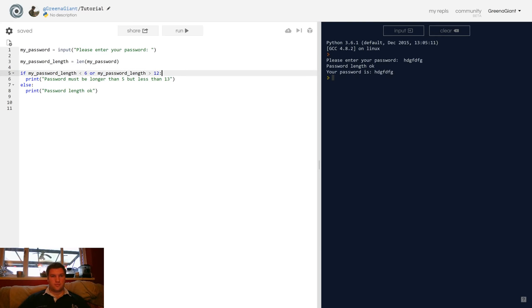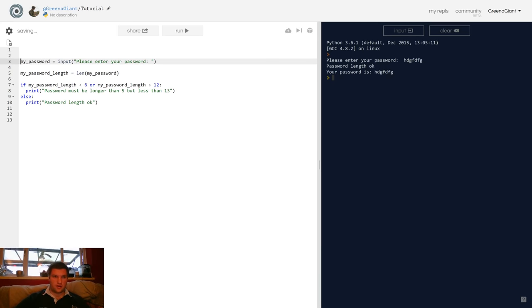Now, we want to stop the code running if the password's not okay at this point. We don't want to move any further on because it would make no sense to. There's no point in checking whether there's uppercase, lowercase, numbers and so on if the password's invalid in the first place. So we need to exit the code. Now, this isn't trivial, actually. So just pay attention and watch.